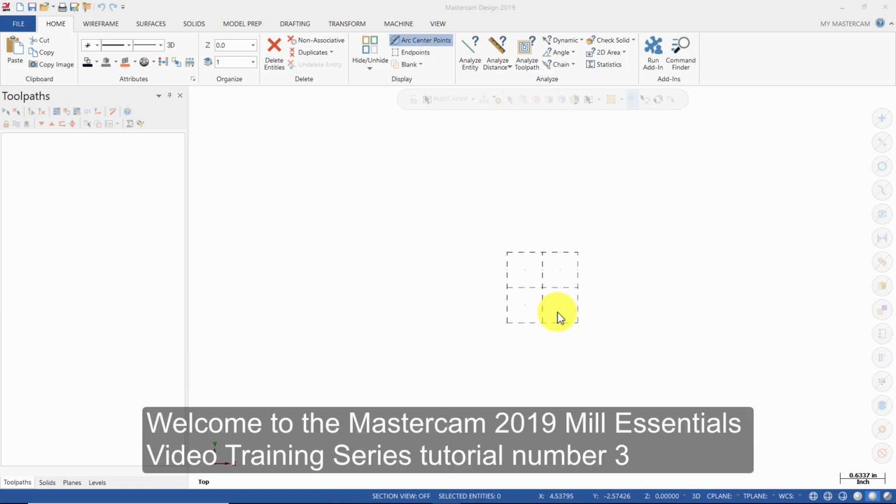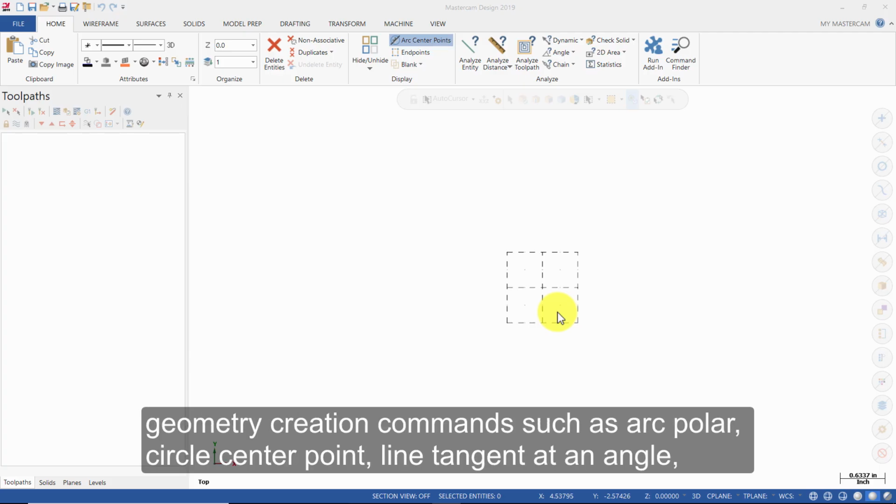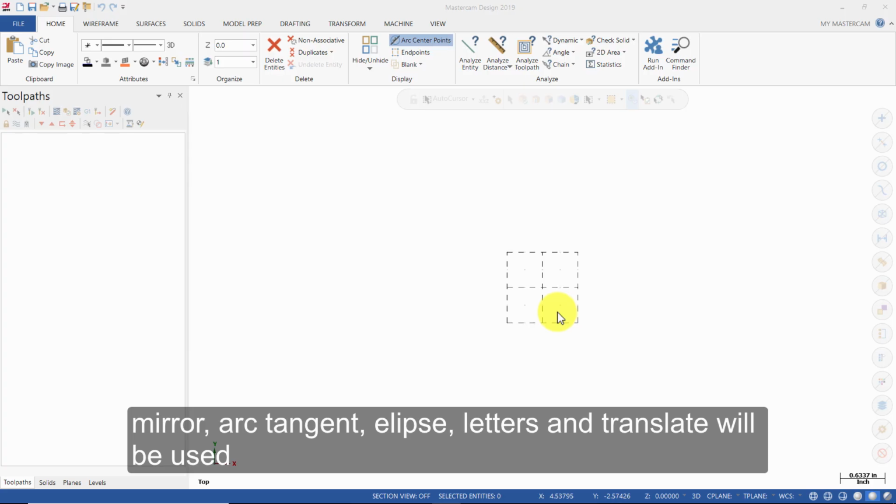Welcome to the Mastercam 2019 MilEssentials video training series tutorial number 3. In this tutorial, we will create the top 2D geometry needed to create the toolpaths. Geometry creation commands such as arc polar, circle center point, line tangent at an angle, mirror, arc tangent, ellipse, letters, and translate will be used.